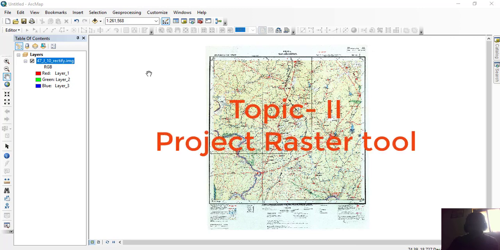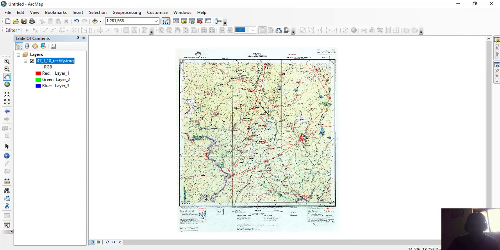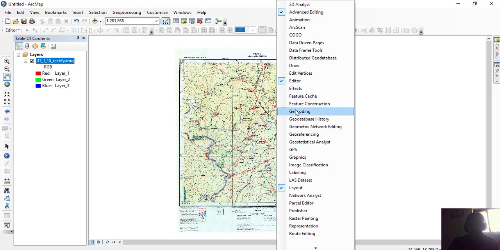So in an earlier video we have seen how to georeference a scan map. In this case we have georeferenced a Survey of India scan topo sheet by using ArcGIS software and the georeference tool.